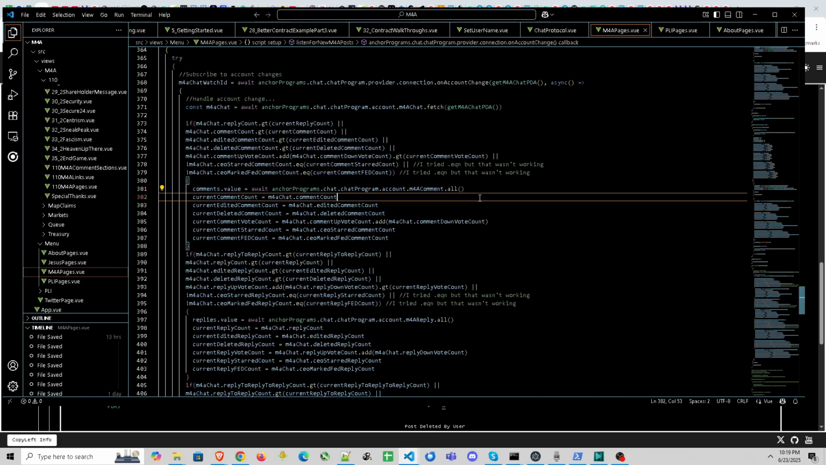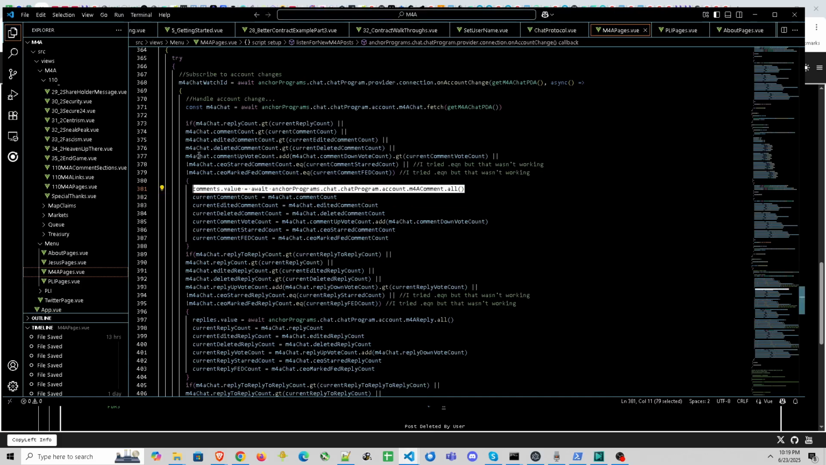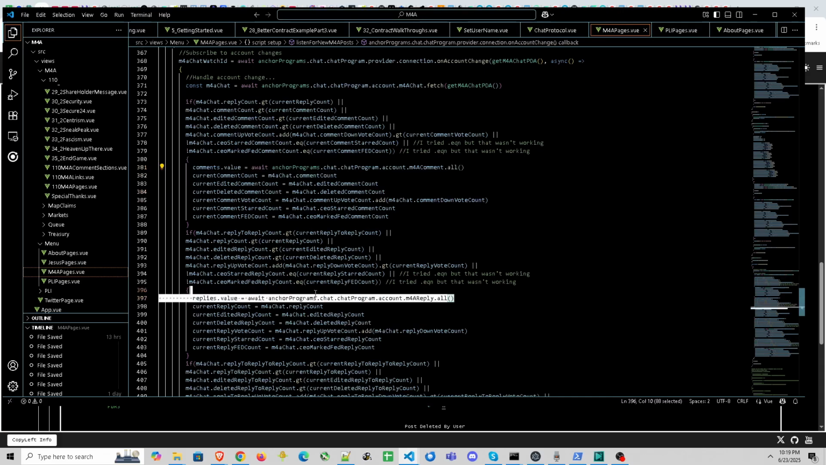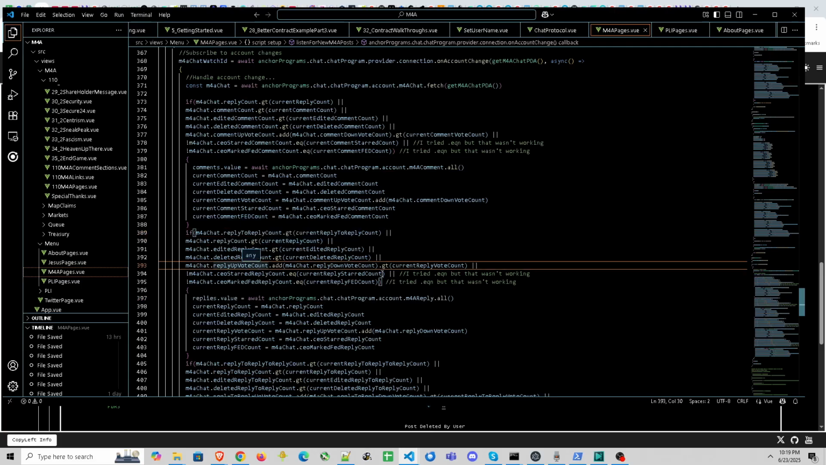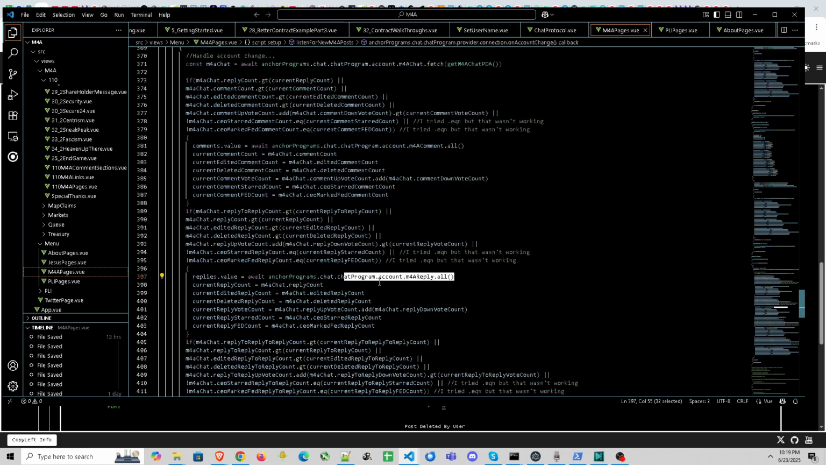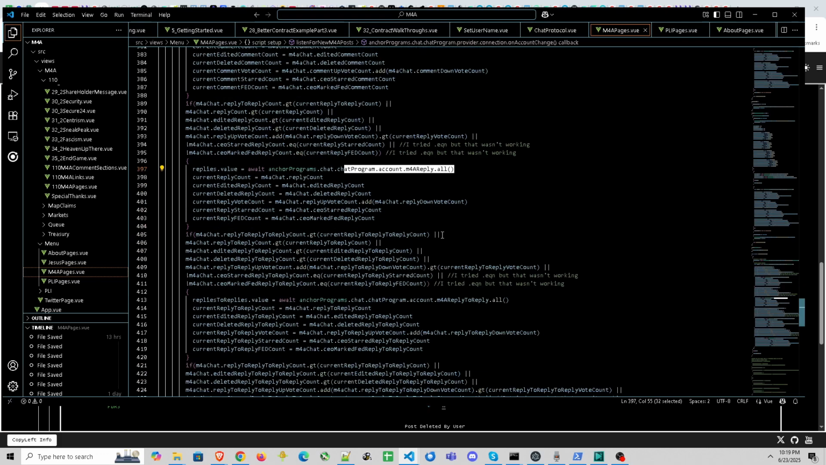And we don't have to fetch everything. If it's any of this, we only have to fetch the comments. If it's any of this, we only have to fetch the replies. But again, if the reply count changes or if the reply to reply count changes, then we have to fetch the replies. And yeah, basically like that.